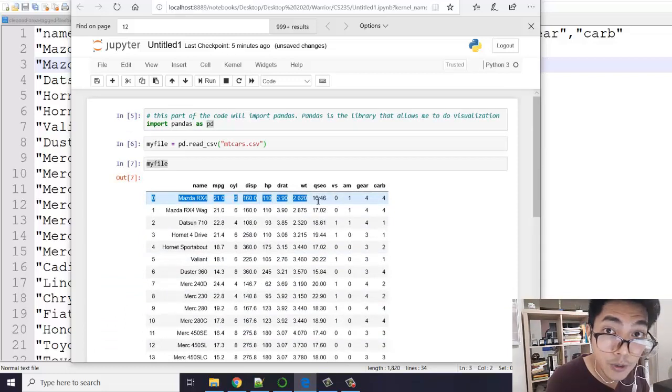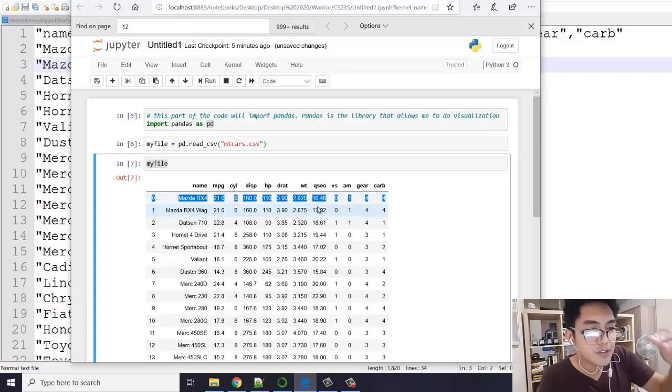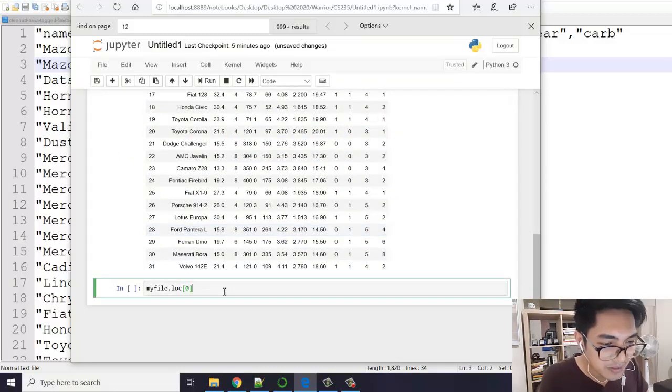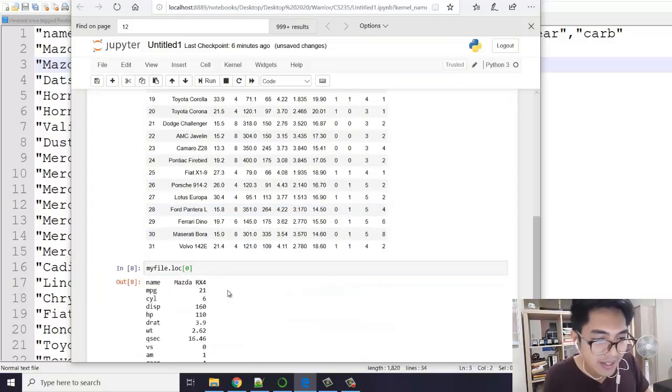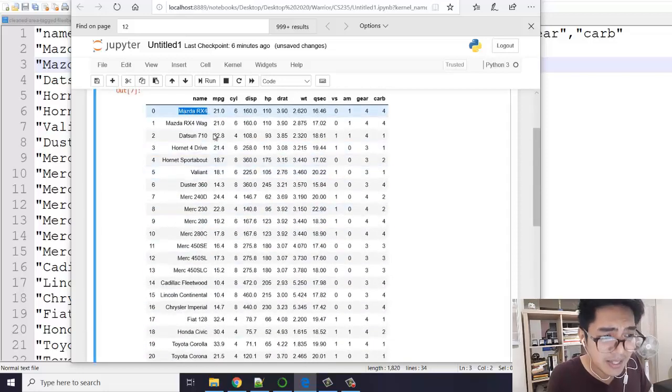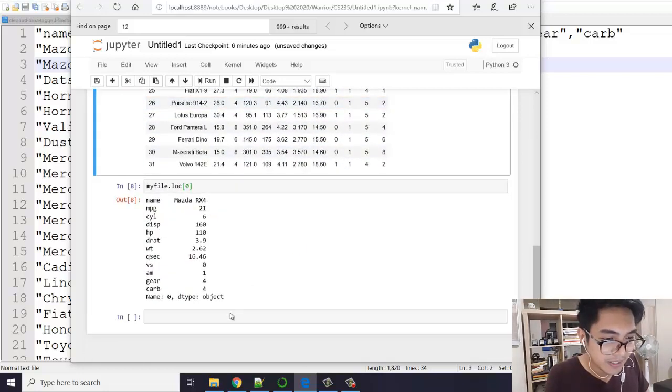It's indexed from 0 up until your last possible record. So if you have 100 records, in order to get each row, you begin from 0. So the first record is actually index 0. The 100th record is essentially index 99. So if this is index 0, I hit shift enter again. I get the Mazda RX4, which is the first one in my record. Neat.